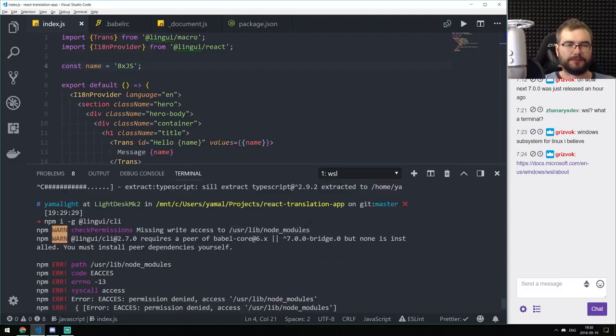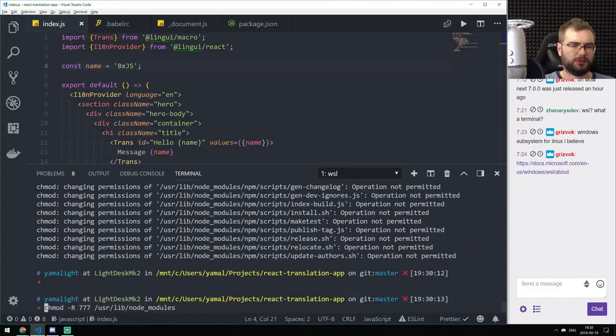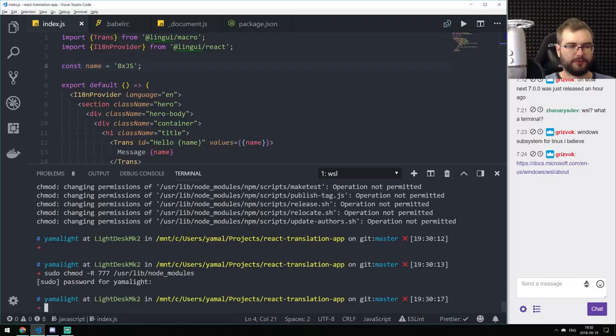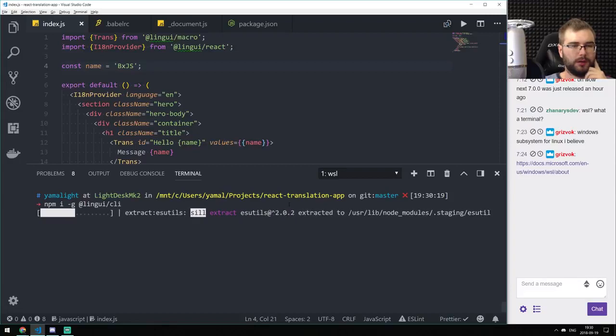I mean, we can just do this, right? Right, it should be sudo. Of course, I don't know why I did not change my permissions earlier, but there we go. npm install -g lingui. This should work now. Come on.